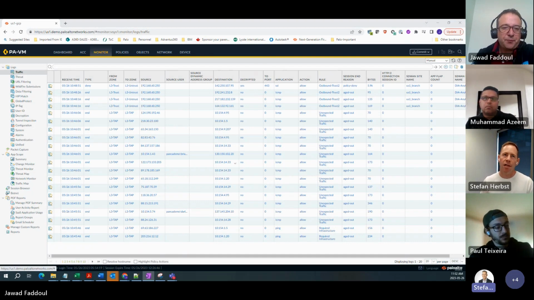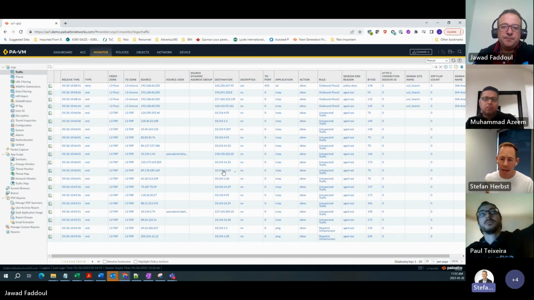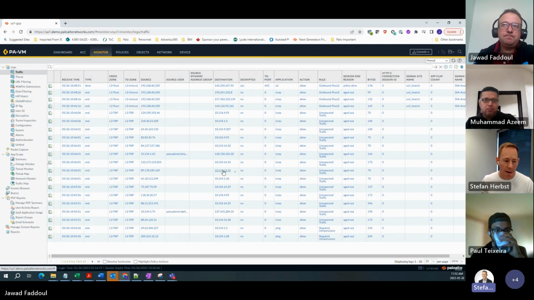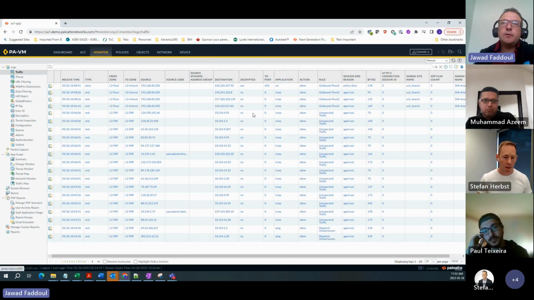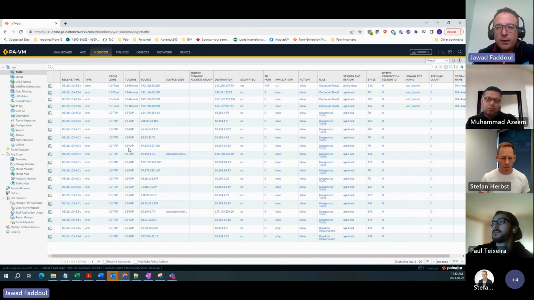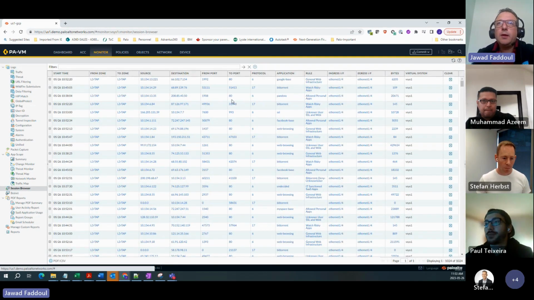And I know you guys mentioned in an earlier session some applications, especially when the security policy is set to log at session end, may just not have ended and not have generated a log. And in that case, the session browser would be the place to check, right, Jawad? Yes. Anything we're seeing here is a session that has ended, and the firewall has logged it. If we're troubleshooting an ongoing active session, then the place to go is the session browser from the GUI.